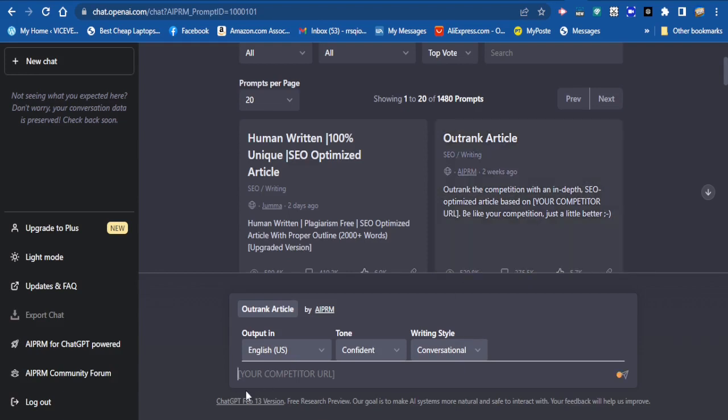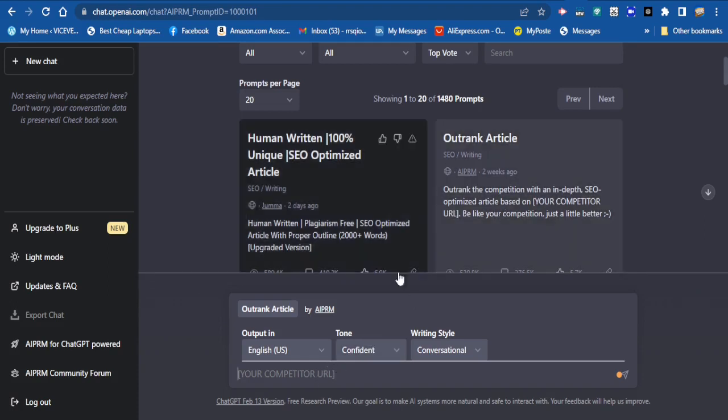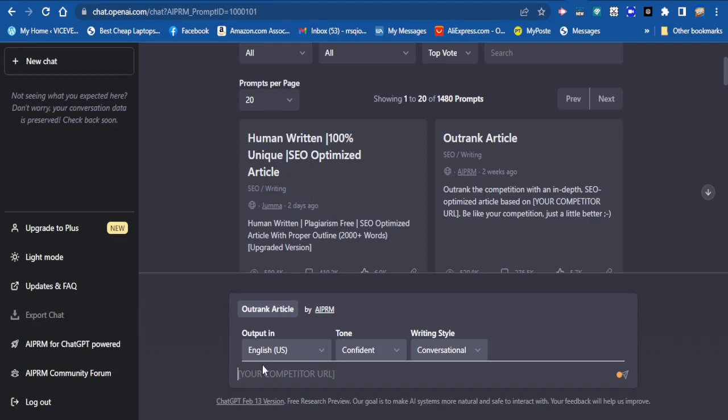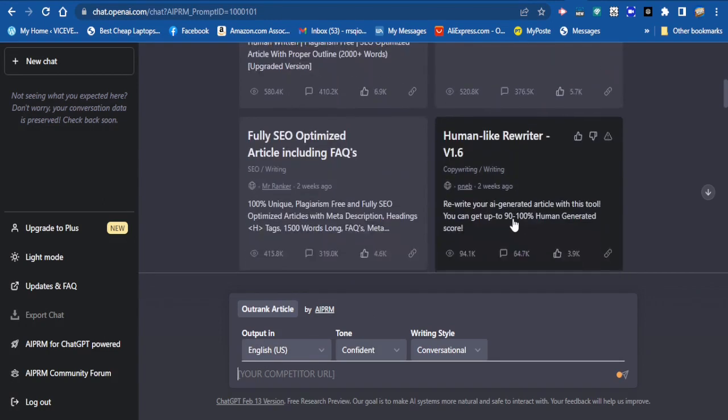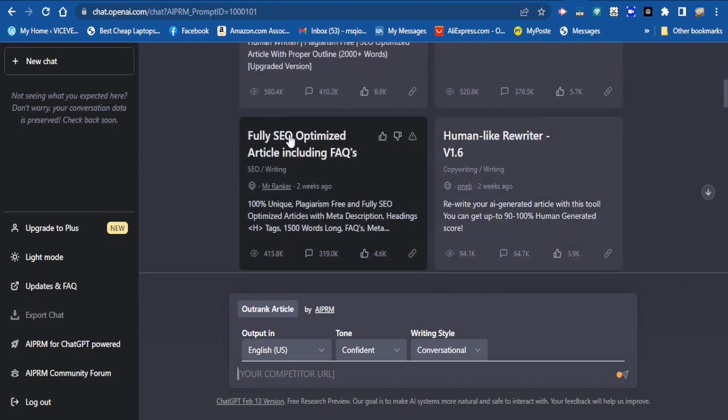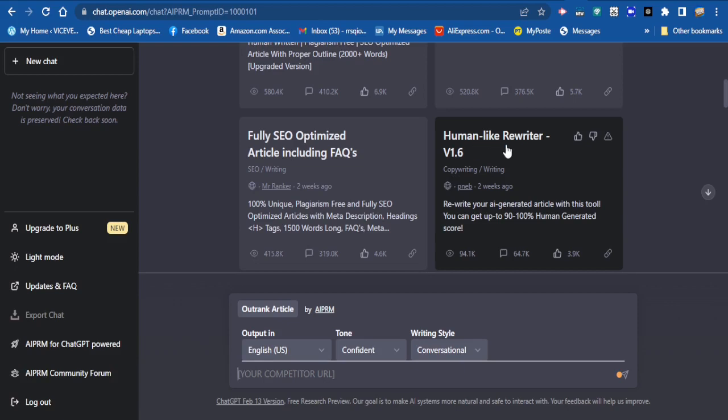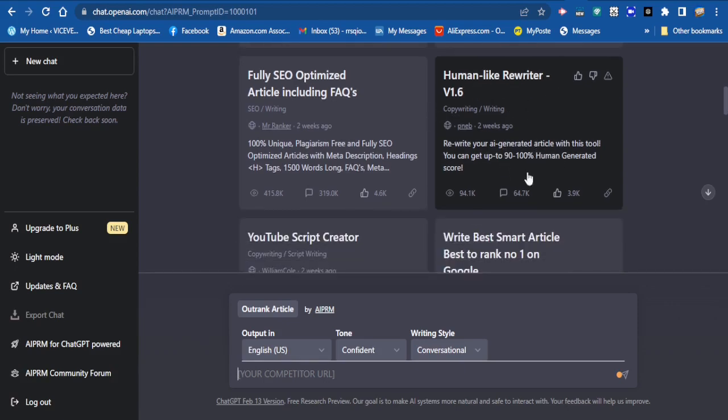It's going to ask you to type the competitor URL. So you are going to type the competitor URL, the website or the blog that you want to outrank. It's going to help you outrank those blogs. If you want to write a fully optimized article, including facts, you can go from here. Here is one, the rewriter. If you want to rewrite some article on your website, you can go from there.